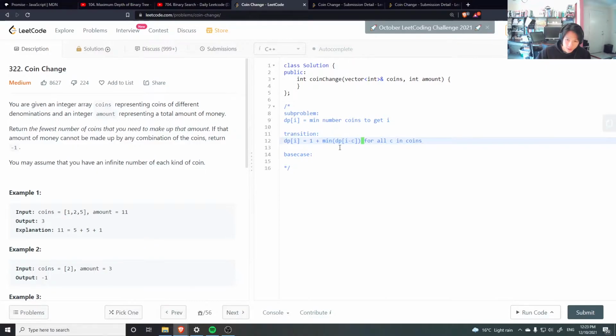What's the minimum number of coins to get, for example, in this case here, if I want to find dp of 6, that will be equal to 1 plus, so 1 coin plus the minimum number, so basically the answer to get 6 minus 1, which is 5. 6 minus 2, which is 4. And dp of 6 minus 5, which is 1.